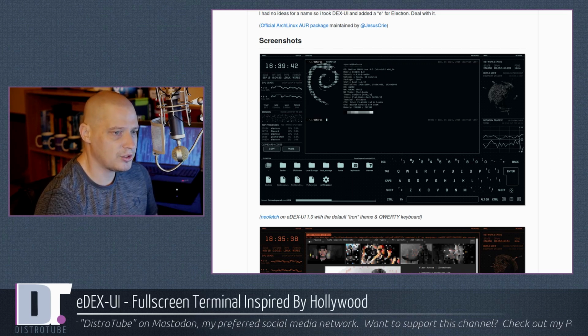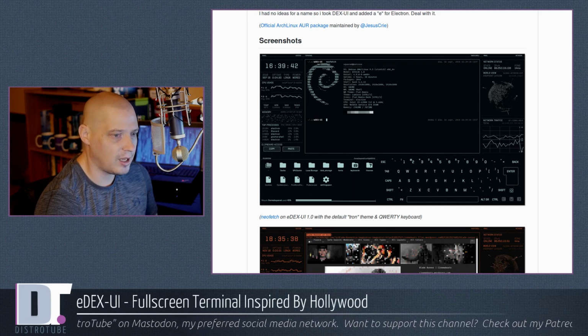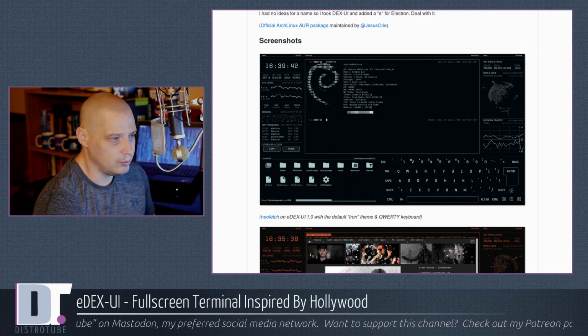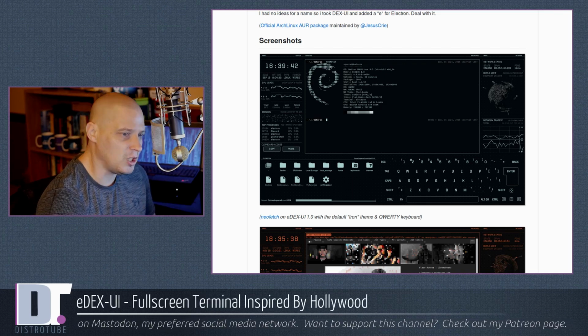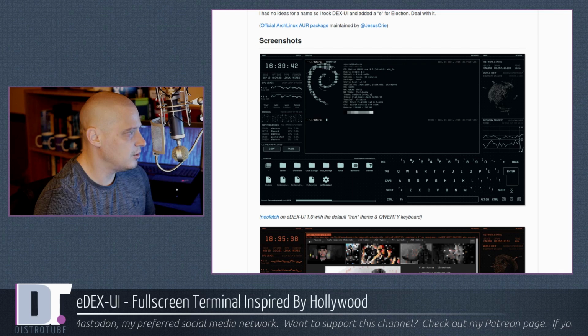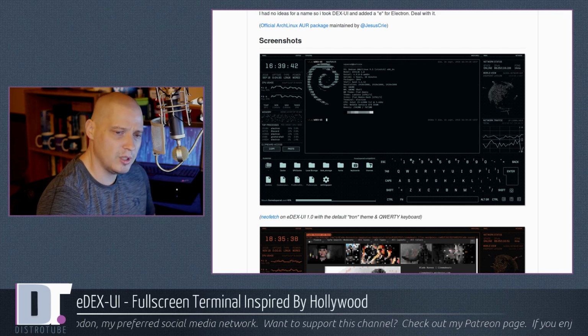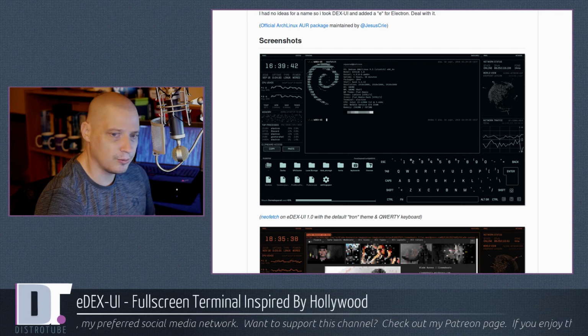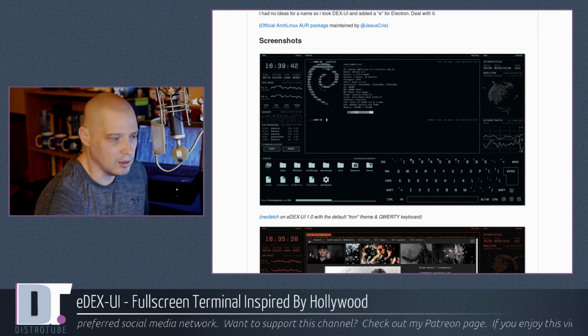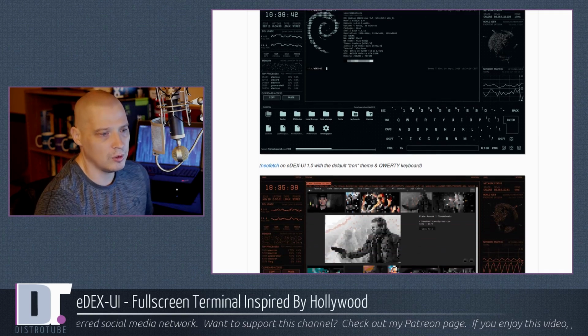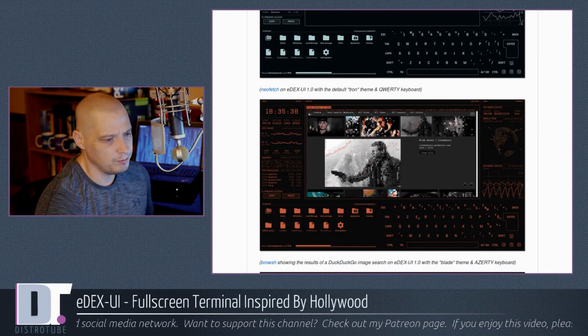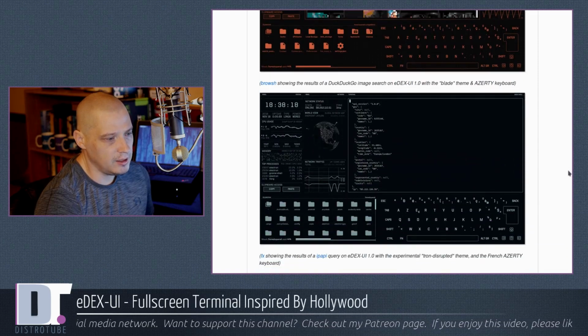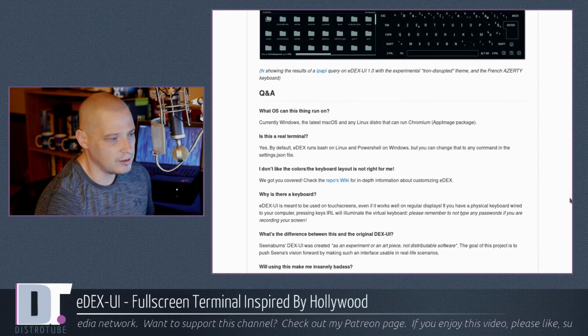eDEX-UI is really more style than function. This is not something anybody would use on a regular basis as their terminal emulator. It's really more of a gag or a joke to fool your friends, thinking that you're some kind of elite super hacker, one of these movie supervillains. There are some really neat layouts to eDEX.